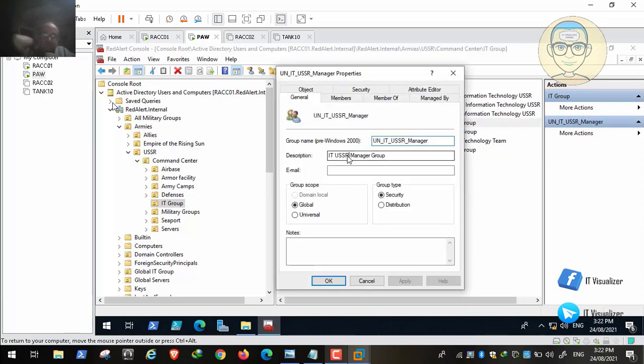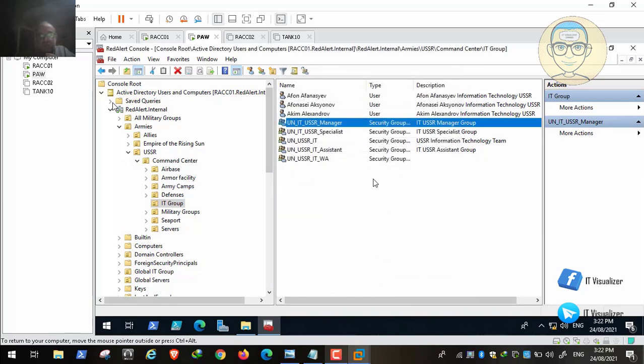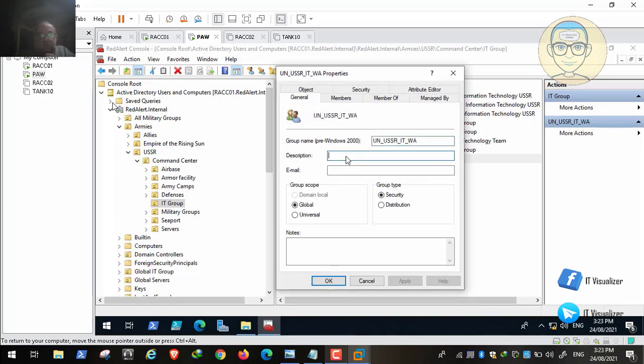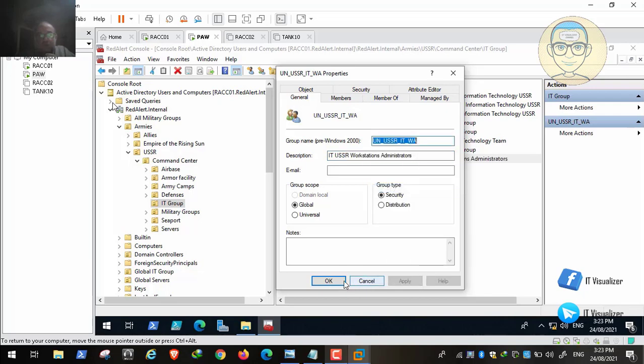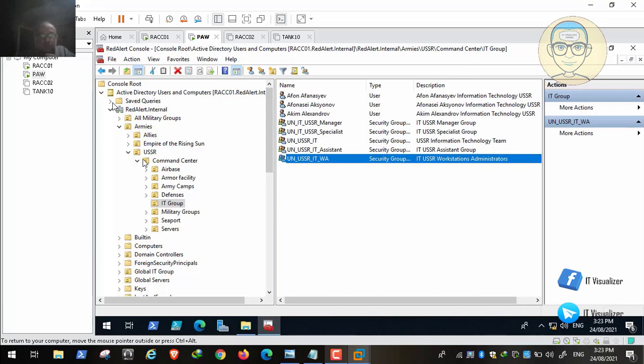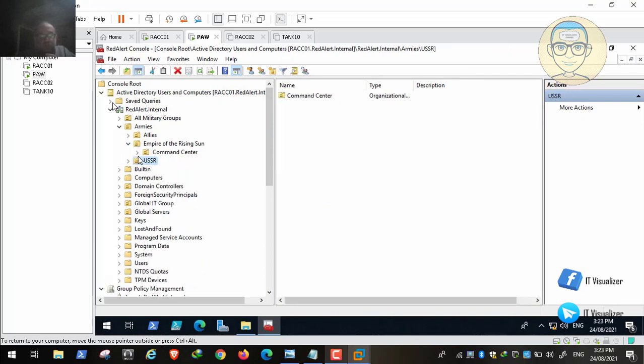So here we'll do this. This is the description. We put it here: workstation administrators. Then we will create a user for every IT. So every IT will have 2 accounts, one to manage the Active Directory and one to manage the workstations.